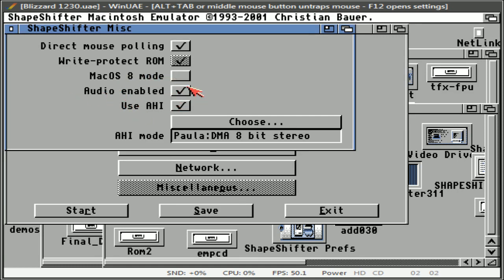Audio enabled, if you want to hear music and sound, and it is better to have AHI installed on your Amiga, because the quality is much better than using direct Paula. So the best setting is this: Paula, the MA 8-bit stereo.